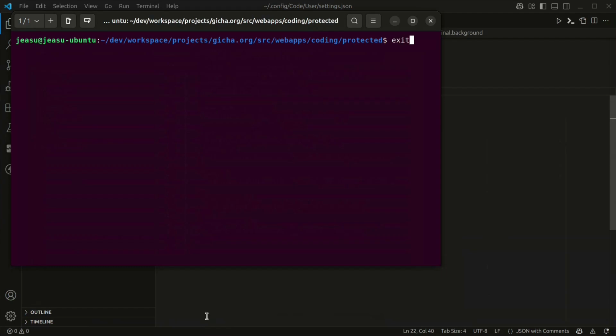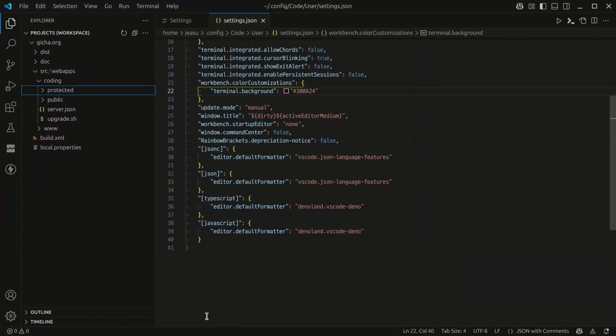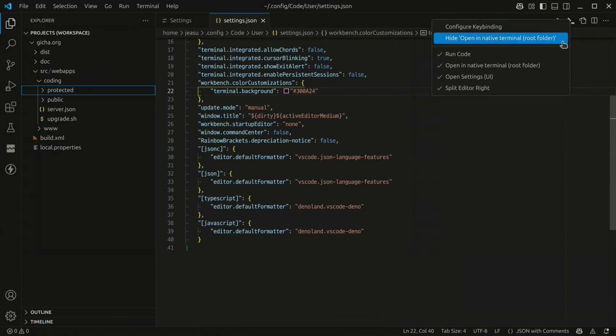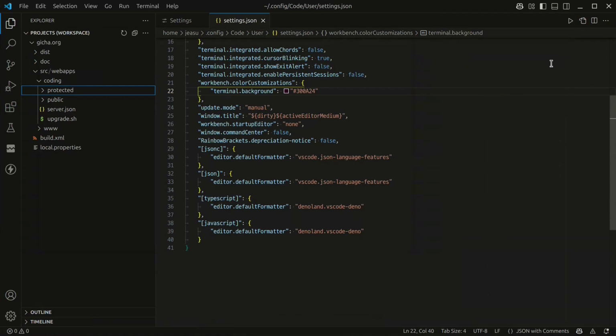When installing multiple extensions, icons that allow you to quickly execute specific functions of the extensions may appear on the right side of the Editor tab. These can be useful in some cases, but they are often used simply as a means of promoting the installed extensions. I will remove the icon for Open in Native Terminal.